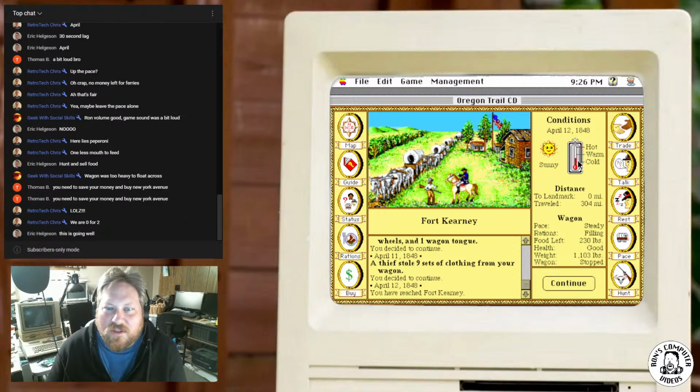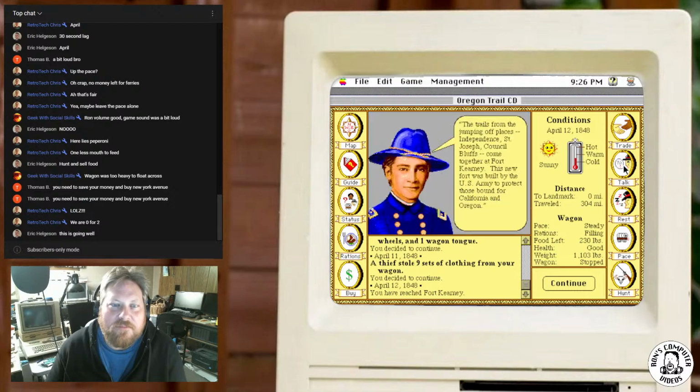It's starting to get cold too. Maybe we should talk to some people. The trails from the jumping off places, Independence, St. Joseph, Council Bluffs, come together at Fort Kearney. This new fort was built by the U.S. Army to protect those bound for California and Oregon.